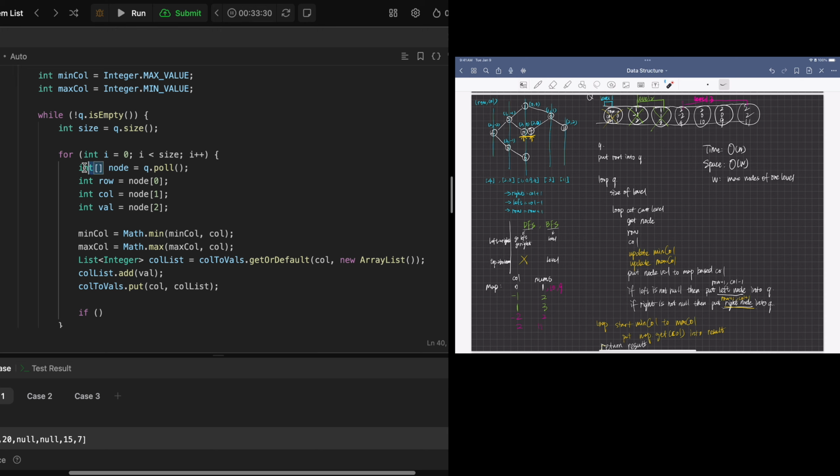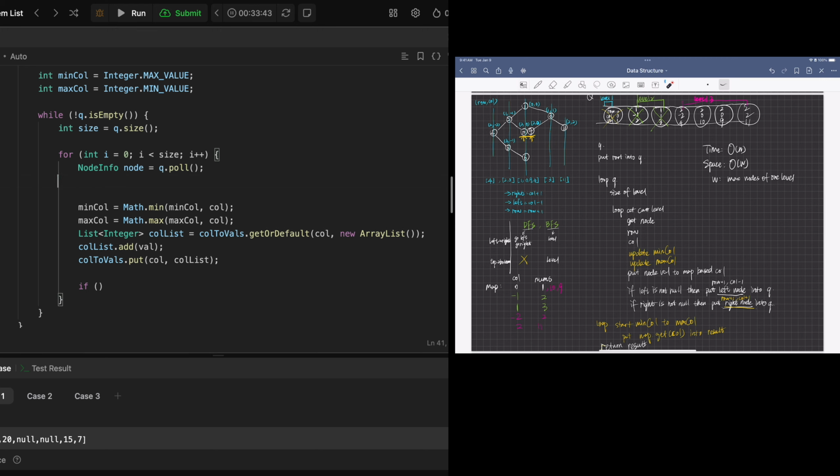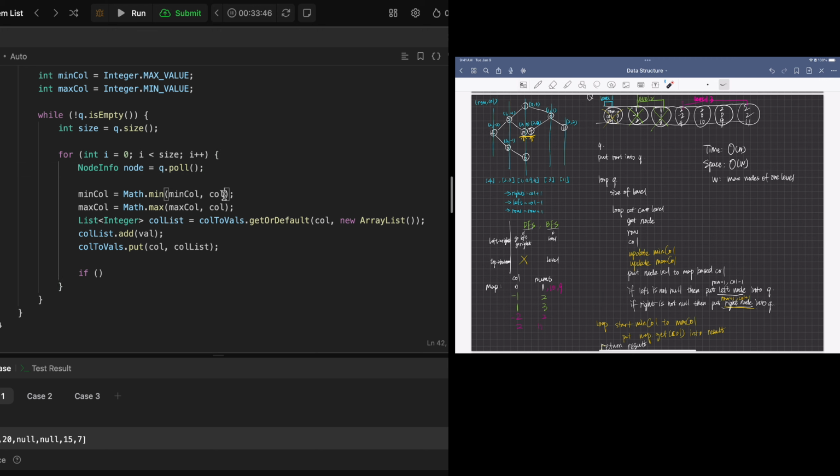And now we have to get the node info now. The row will equal node.row. We don't have to say this now. We can just get node.column, and then we are putting the node.column into it. So now it's the node.treeNode.